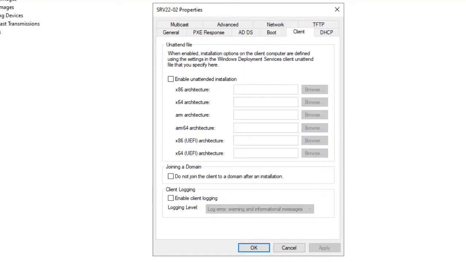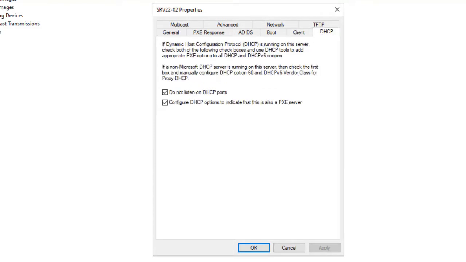Let's say client side. Okay, so this is unattended. We'll be looking at this later. So DHCP, do not install DHCP port code. So this is okay. So I think you are good to go for now.